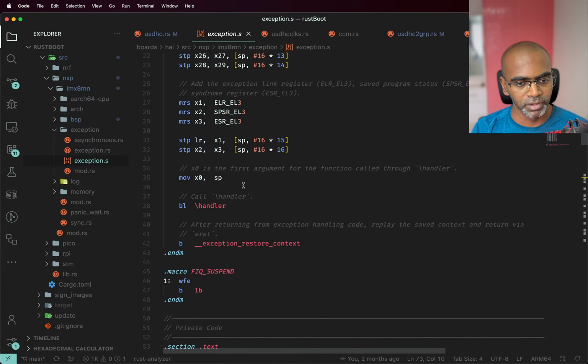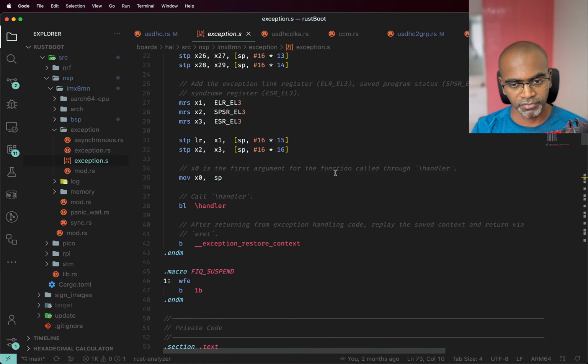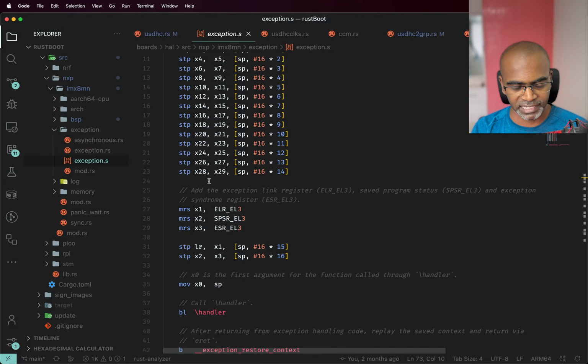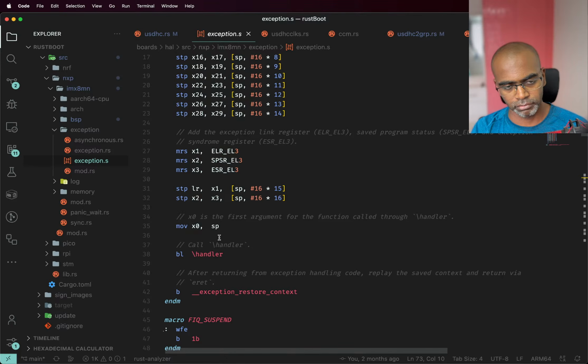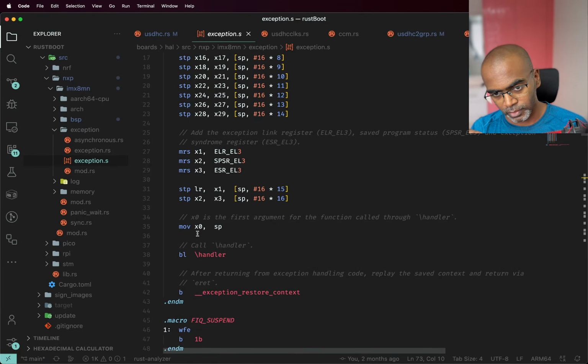So what's happening over here is this register, which is x0, is the first argument for the function called through handler. You remember, right? The way you pass arguments to functions is you push them onto the stack, right? That's exactly what we're doing over here. All of this saved context is being stored on the stack. And then we are pushing the final register that was pushed onto the stack as the argument to the handler that we're going to be calling.